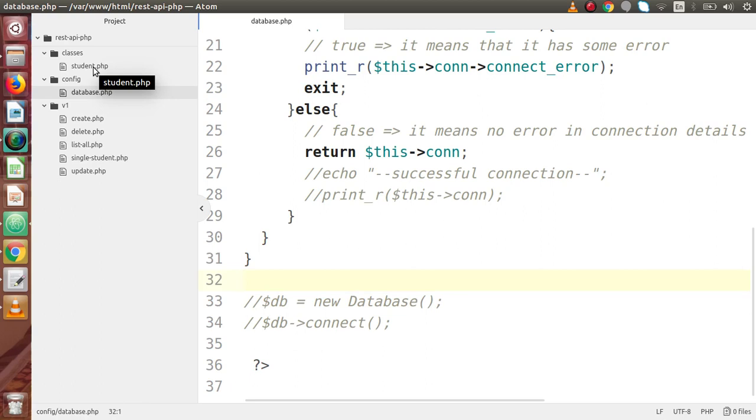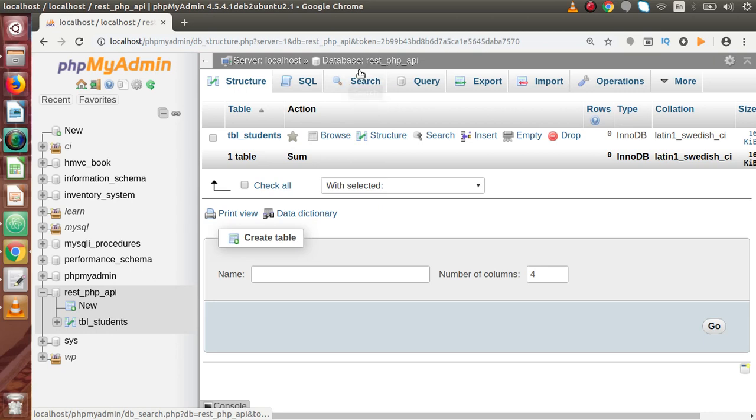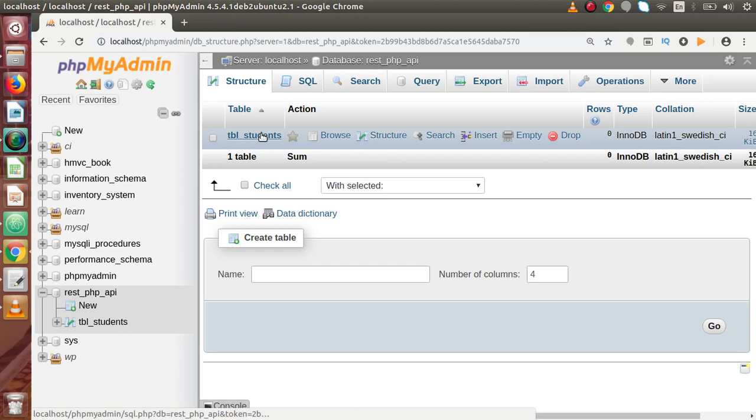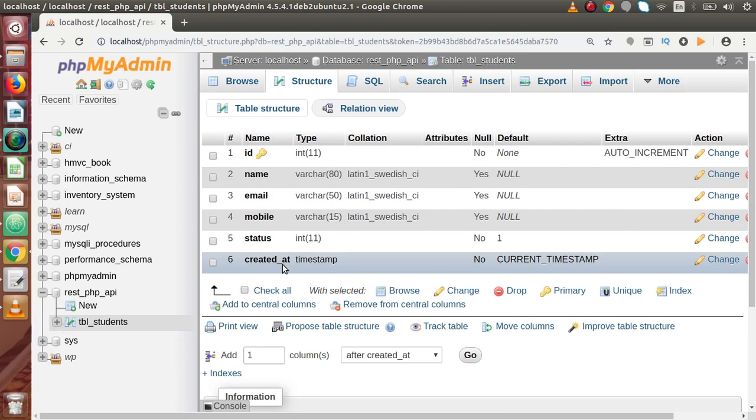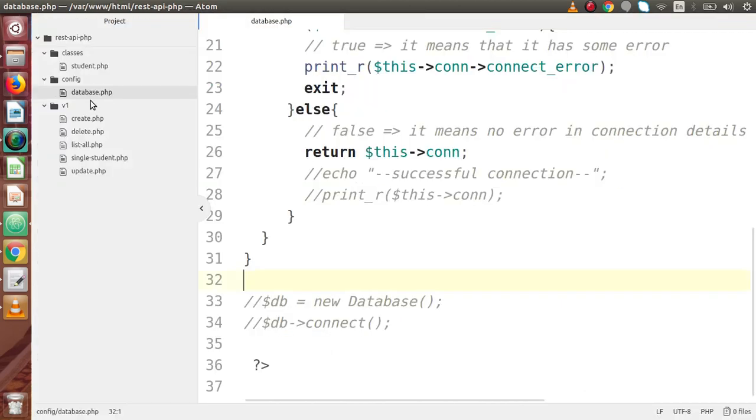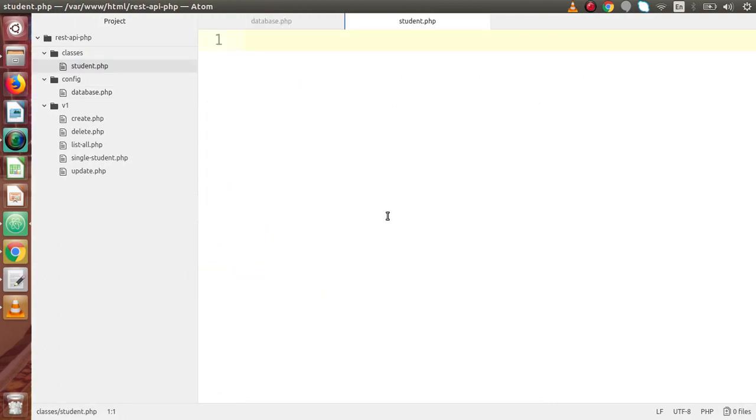Inside this we will make a class, declare some variables, and make a create method. That create method is basically used to insert data inside our database table, as we have also created our database, something like REST API PHP. Inside this we have a table called table_students. If you go to structure, these are the columns we want to insert from that method. So go to the code editor and open up the file. Right now this file has no content, so let's get started.